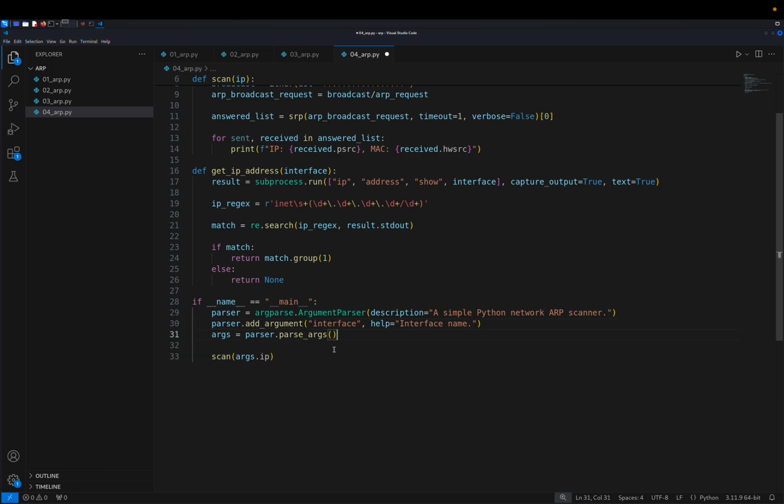The next thing that we have to do is assign it to IP. So we use this function here, get IP address. The argument it takes is the interface. So it's our parser args.interface. args in here parses the arguments, and interface is the first parameter that we pass when we are running the script. So once we do that, it gets assigned to IP.